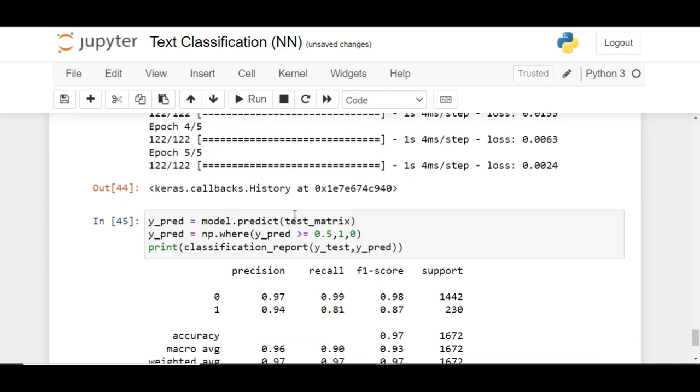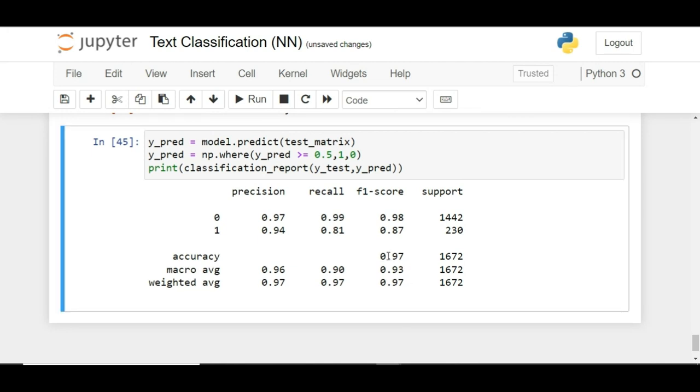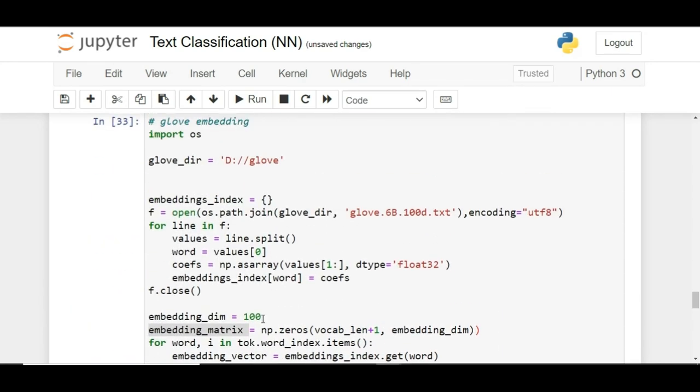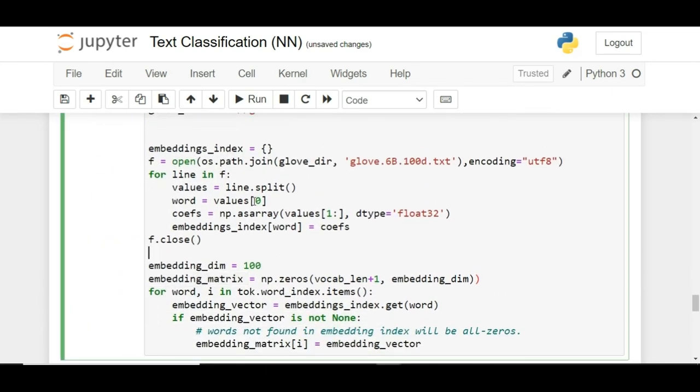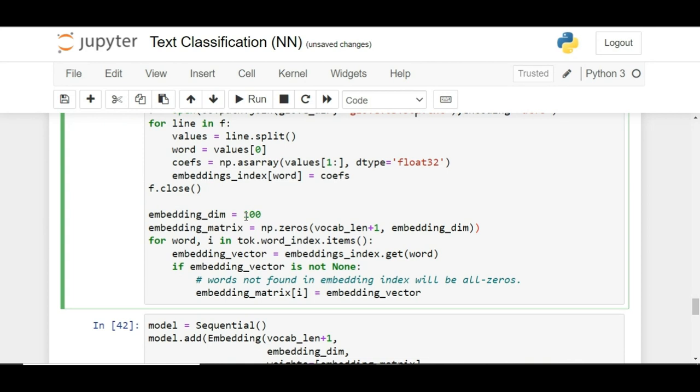After training, we check the classification report, and we have a good accuracy score of 97%. So this is how we can make use of the GloVe embeddings. I would recommend that you do not focus too much on the code. Just learn how to make changes over here. If I want to use the 50 dimension, then I have to use the 50D file here, and my embedding dimension will change to 50.